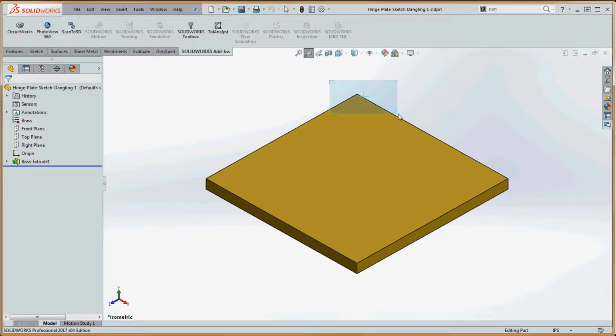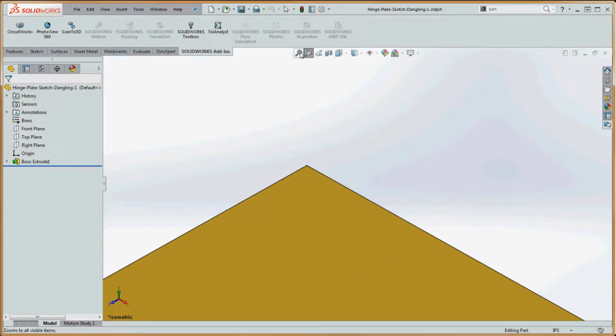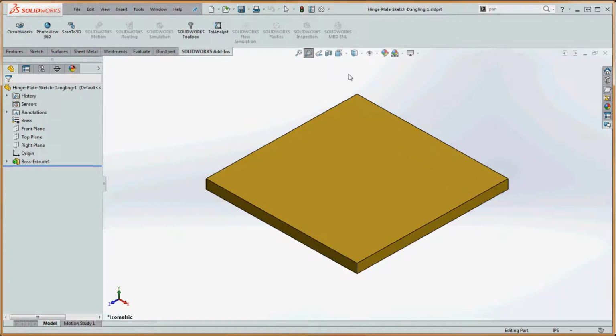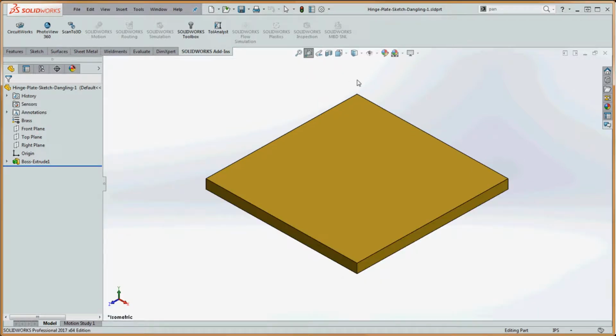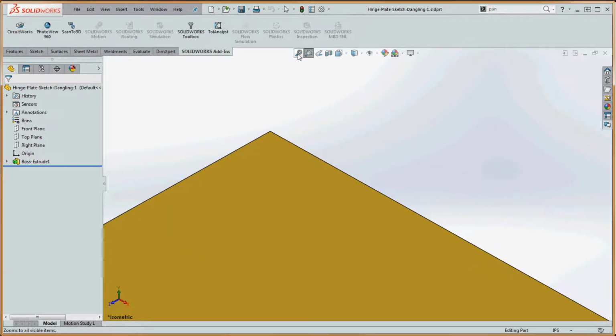The zoom to area, so if you want to zoom in an area, it'll allow you to do that, and then go back to zoom to fit. We'll take you back there. And then it's going to maintain those buttons too. Like with the zoom to area, it's always going to be active unless you unclick it. So zoom to area. We're going to go back to zoom to fit.